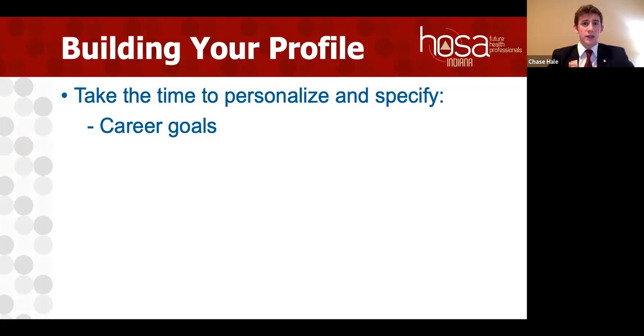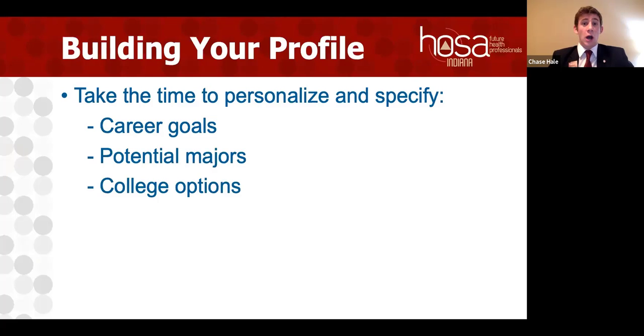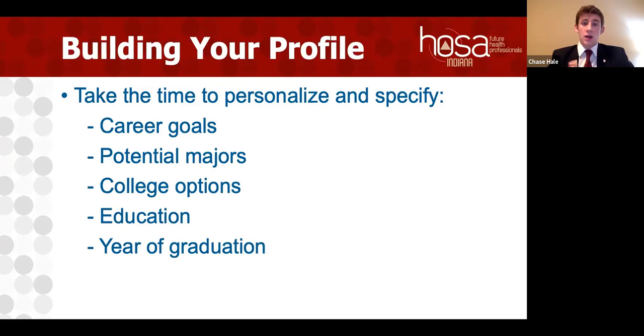Those are going to be a big thing that you're going to be able to put on Tallo: your career goals. There's a large section right on your dashboard for your profile. It's going to show your career goals, your potential majors, your college options, if you've been accepted, where you've applied, things like that. Your education, how far you've gotten, whether you're a freshman, sophomore, junior, senior, whatever it may be. And then your year of graduation, that's critical.